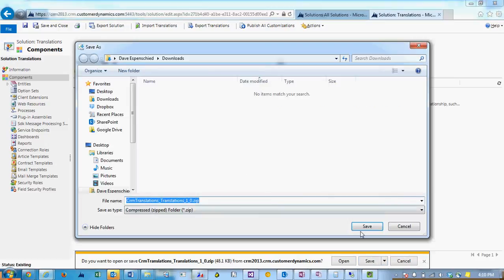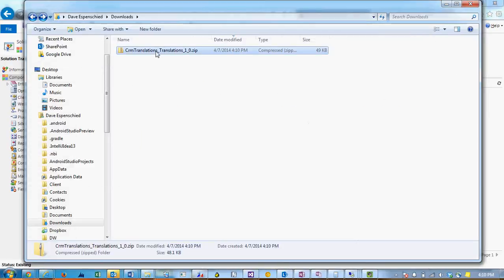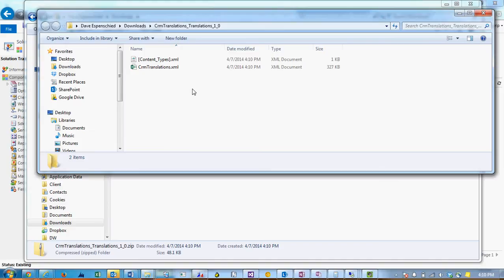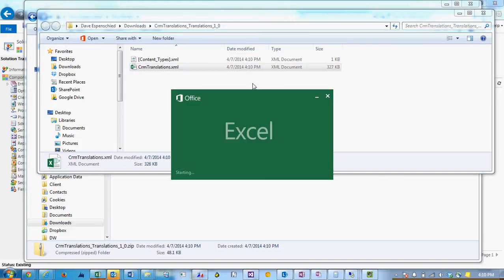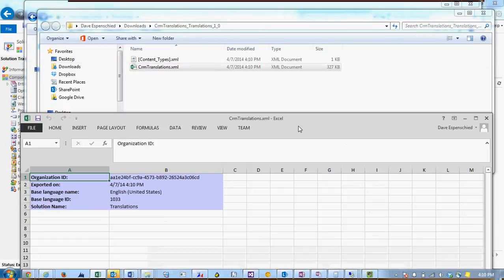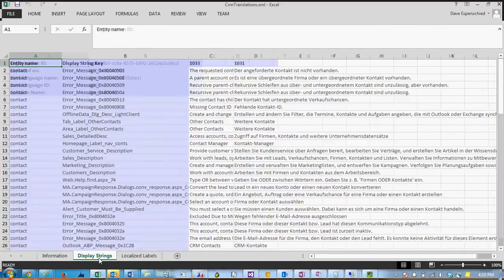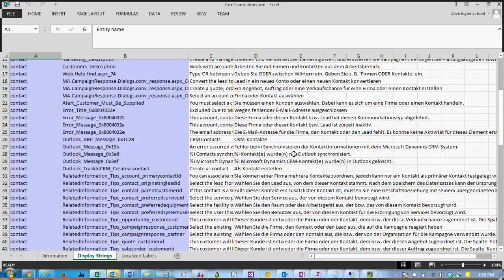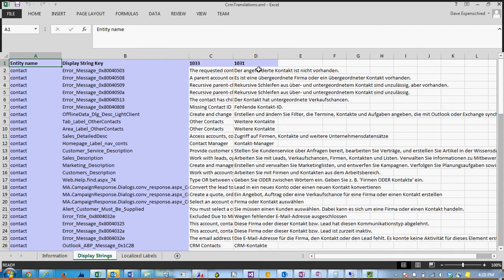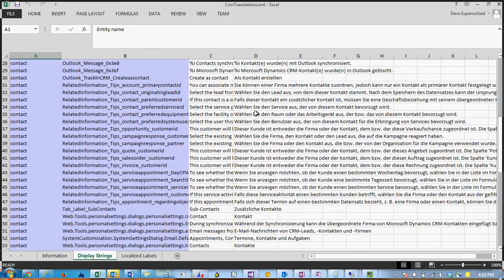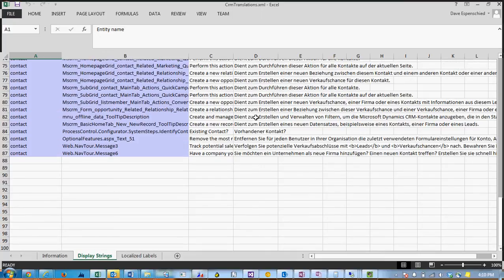I'm going to save this to my downloads file and open the folder. I'll go ahead and extract the files here. Then you can open up this XML file in Excel. So we have a number of display strings here. 1033 is English, 1031 is German. And as you can see, we already have a lot of translations.